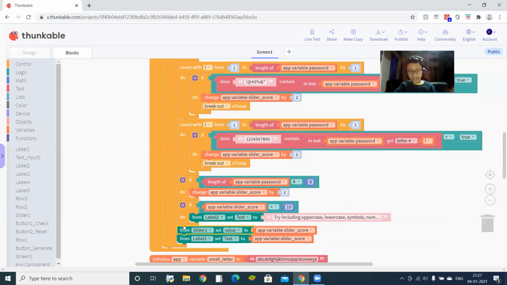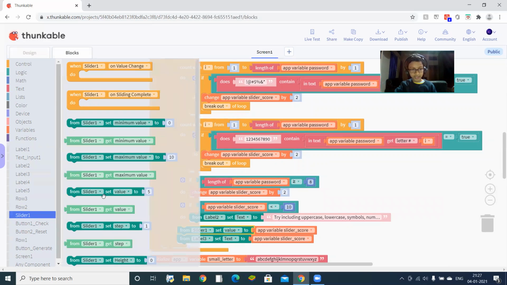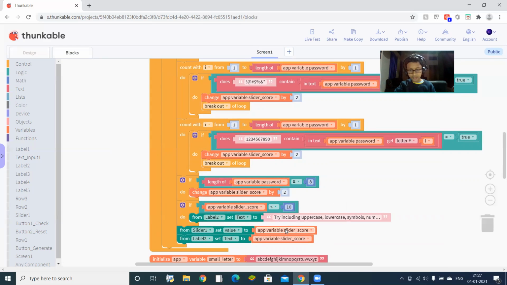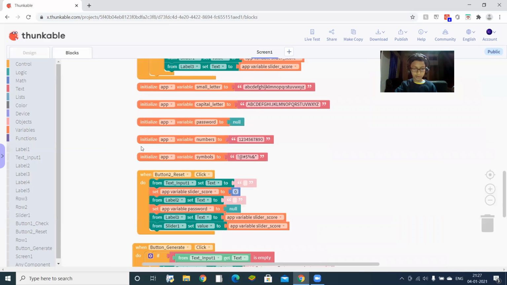After that, set slider value to, we have only one slider here. Set slider value to app variable slider score, and also set level 3 text to app variable slider score. I have told you about these variables at the beginning.